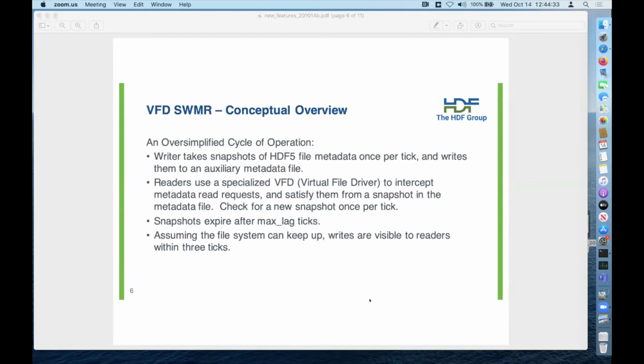And obviously, the readers have to go and check for new snapshots as close to once per tick as they can manage. To keep the metadata file from exploding, we allow those snapshots to expire after max lag ticks. And you'll notice that assuming the file system can keep up, writes become visible to readers within 3 ticks.